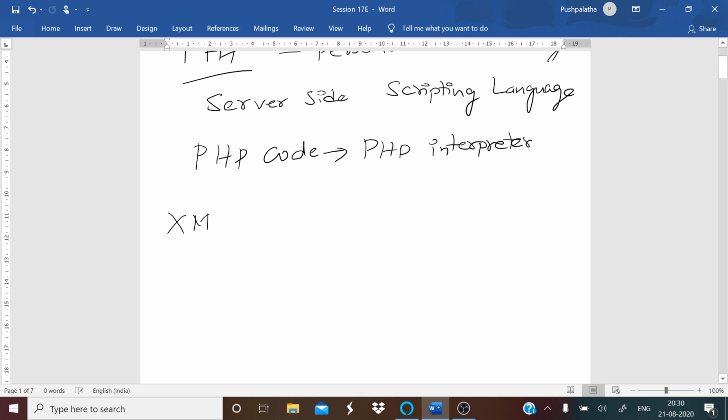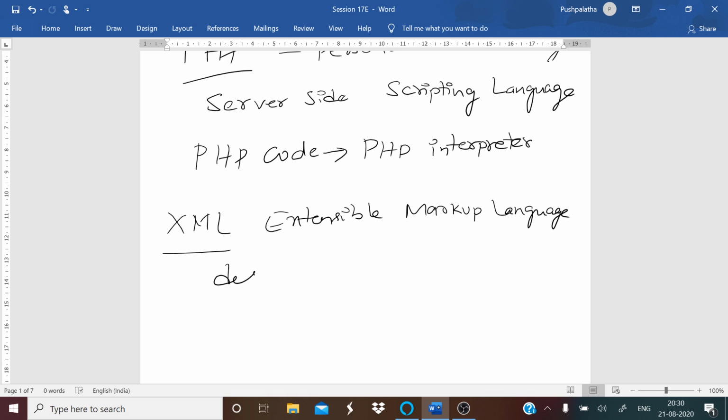And next is your XML. XML stands for Extensible Markup Language. This is a markup language for web documents that encloses the structured contents or the multimedia contents. This was designed to describe the data.